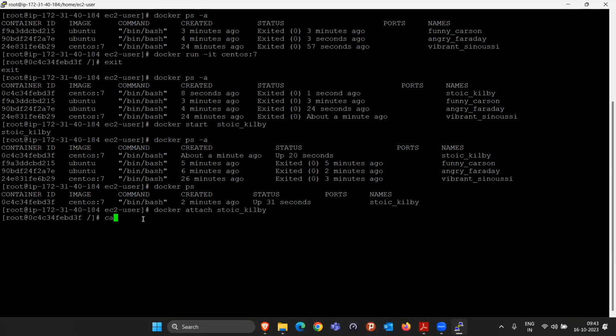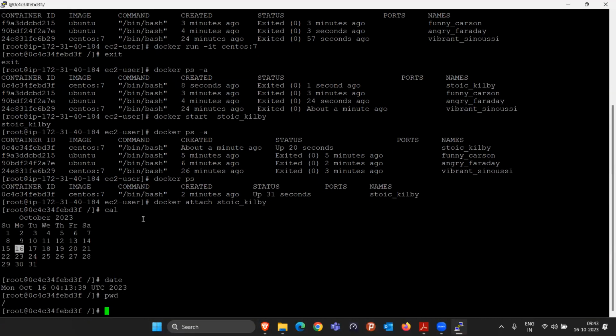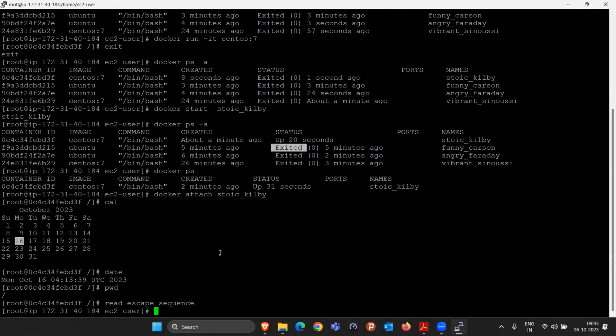Here, whatever command I want to run, the cal command, date command, pwd command, whatever Linux command I want, I can run it here. Once my work is done, I can exit. But if I do exit, what will happen? It will stop the container. It always goes into the exited state. But if you want to exit from this container without stopping it, then you can simply do Control plus P plus Q.